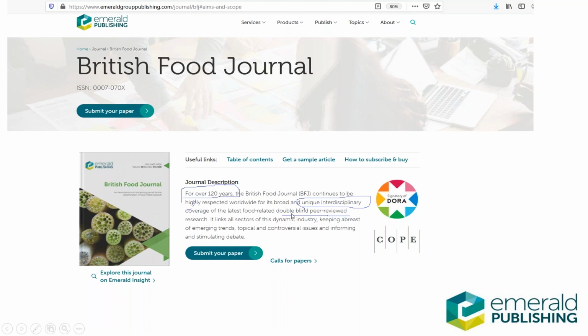Another indicator they have mentioned is the double blind peer review process. This also indicates quality, and so do many other things like publication ethics they are talking about, and being a signatory of DORA, and other things that I'll discuss in the coming slides. To start with, if you just read the journal description, you will get to know what the journal is about. They mention that it links all sectors of this dynamic industry, keeping abreast of emerging trends, topical and controversial issues, and informing and stimulating debate. So they are a scholarly journal. They encourage authors to be in a debate because in their description they are trying to stimulate a particular debate.